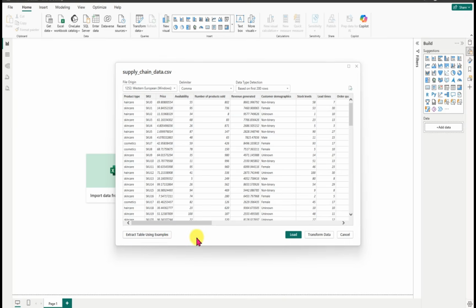So we are not going to do that. Then we have load, we have transform, we have cancel. If you are very sure that your data is well cleaned, you can always click load, and when you click load, you'll find yourself in your data view here, as I've shown to you. This is your data view, so you are going to have your data there.